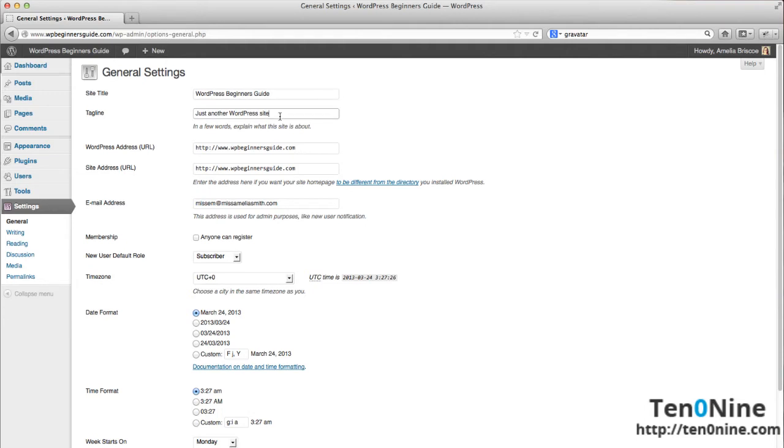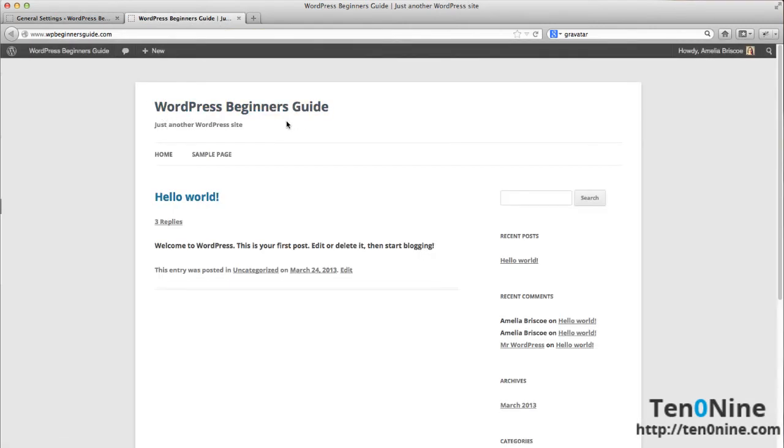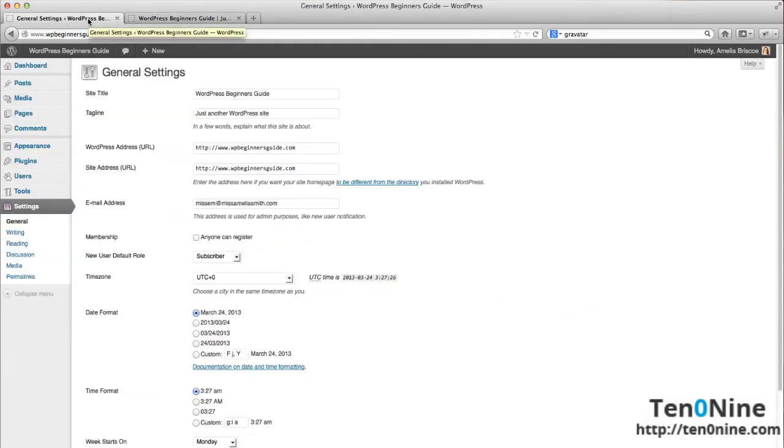The second one down we've got is our tagline. Now the tagline appears just underneath our title here, but also you might notice just up here it's got "just another WordPress site". This is called a meta tag, and this is something that search engines such as Google can read. So we can actually update this to something else, and probably best that you do. So I'm going to change that to "Learn WordPress from scratch". We've then got the WordPress address URL, and this is where our files are installed.